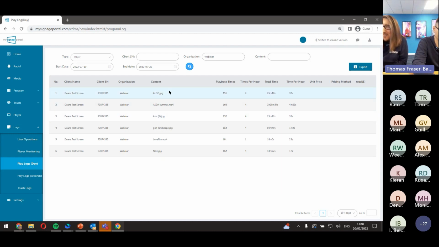Good name. And then you can see all the information about that particular play log or playback sequence shown here. So you can see the name of the screen, the serial number, the organization, so webinar was mentioned, the content that was playing, how many times it's played, how many times per hour, the total time it's been playing for since the screen's been on and logging that information, and also the times per hour as well. So all this is really useful information that you can actually send to your customer.